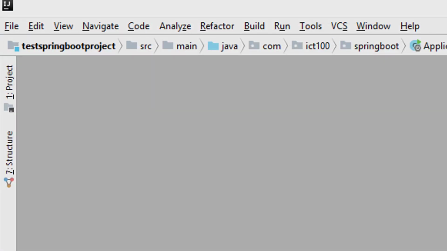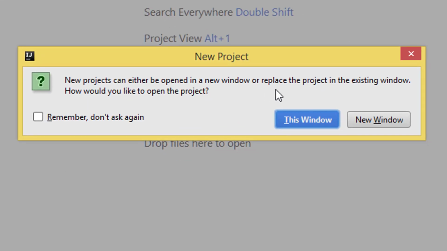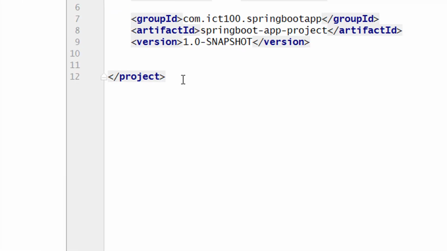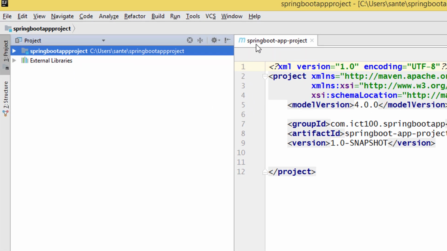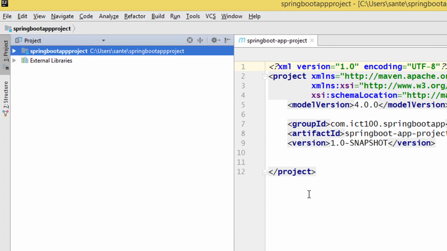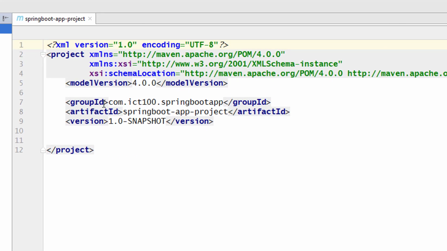And then immediately it's asking me whether the new project can be opened in a new window or replace the project in the existing window. How would you like to open the project? I can just say new window, and this is the first Maven project. Here I can select either package or project, but I'm going to leave it as project.